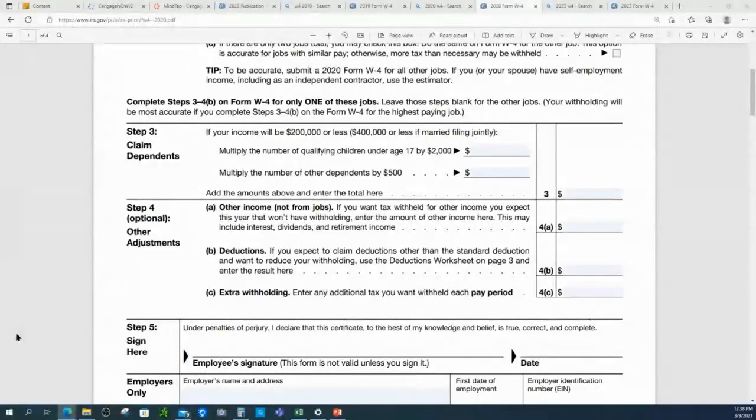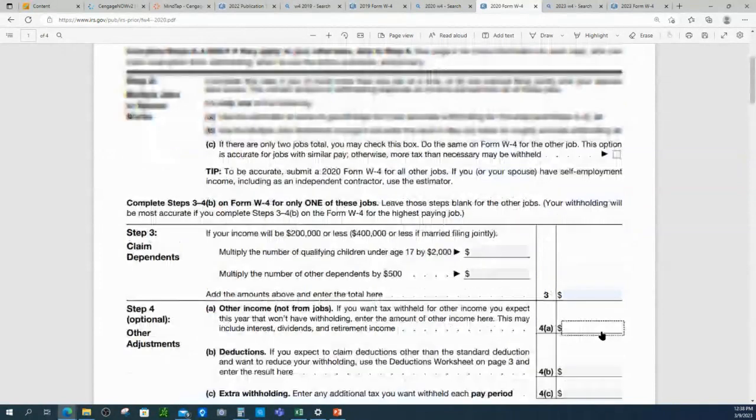So if you have income from an IRA that is taxable to you, and you're not withholding any income tax from those payments, you can choose to include that income here and have that tax withheld from your paycheck. Absolutely, that's a good example, IRA. So that's a retirement fund for those who aren't familiar with that.